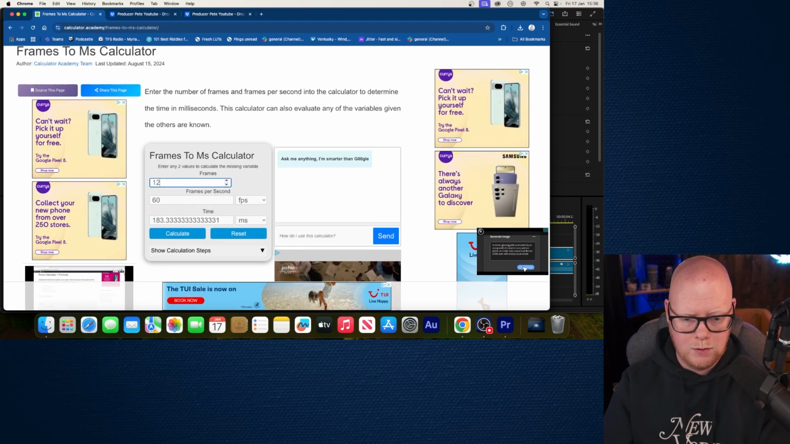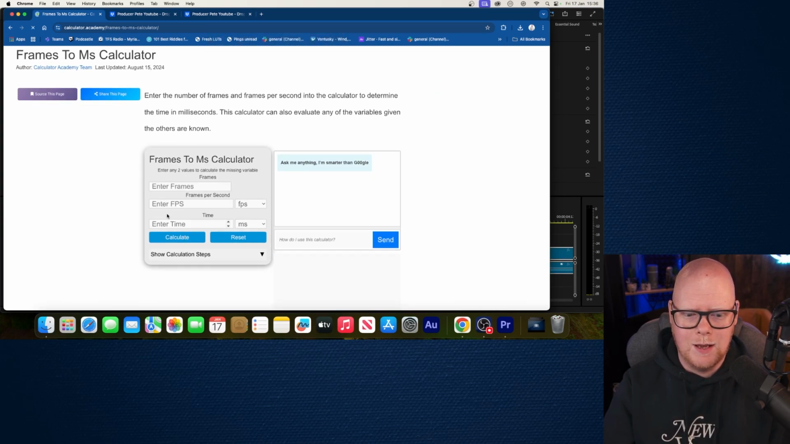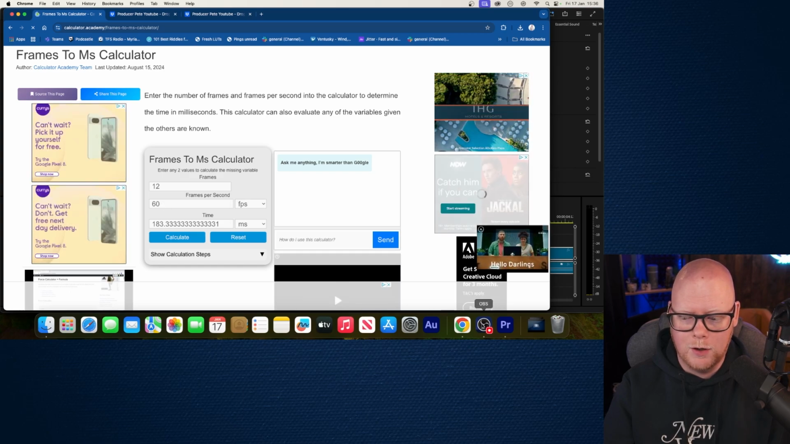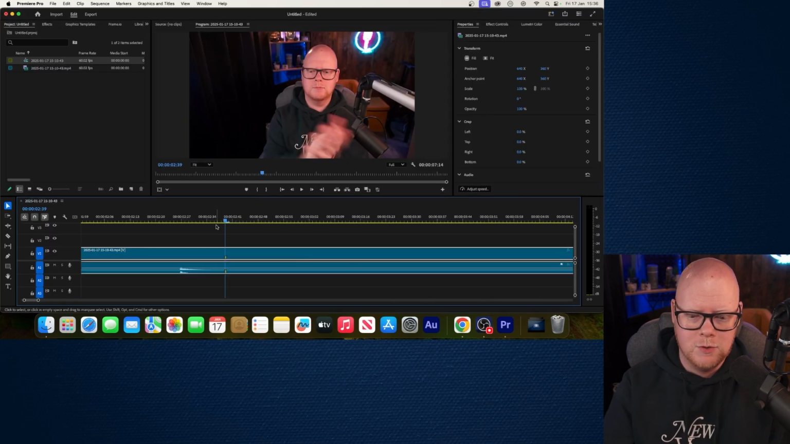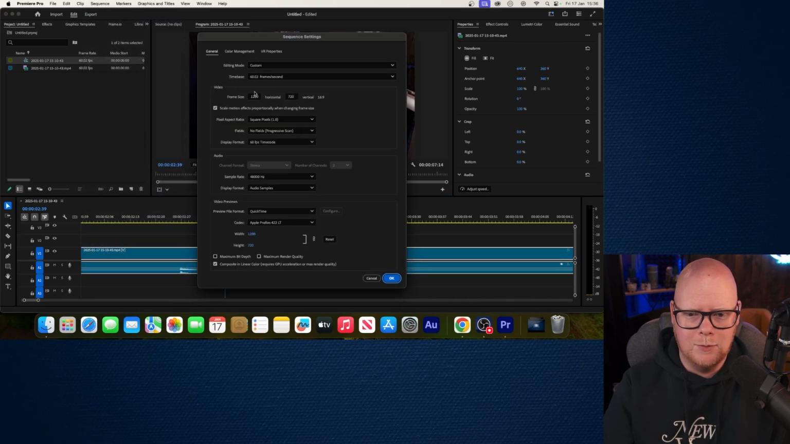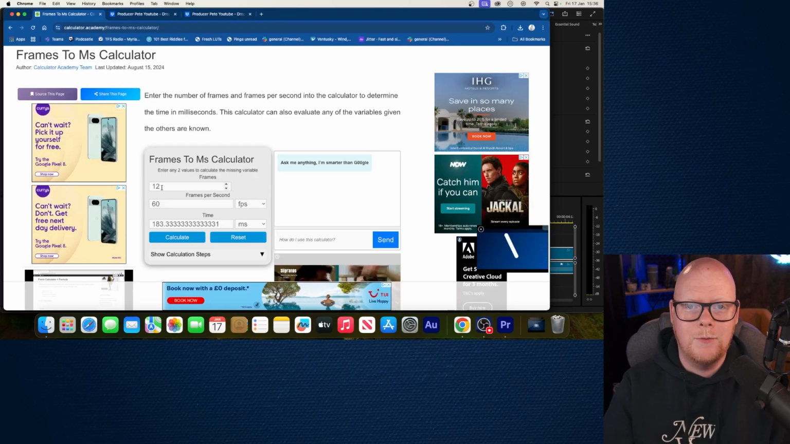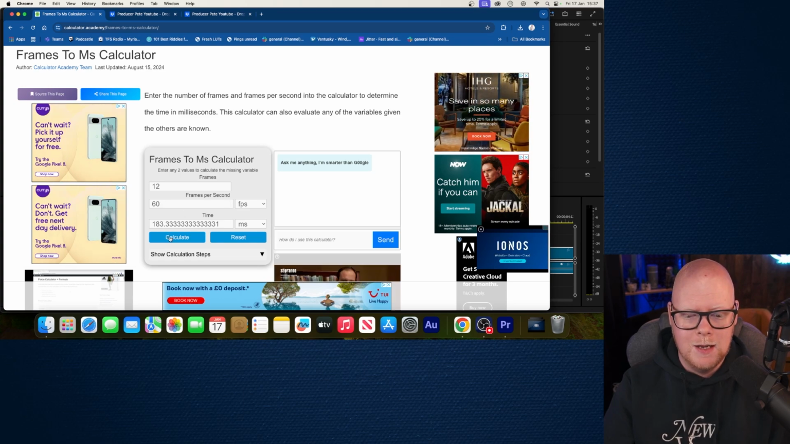So I'm going to put in 12 frames. And in this instance, it was 60 frames per second. So if you are not sure of what your sequence was, go to your video editing, go to the sequence settings, and it will tell you there, 60 frames per second. So 12 frames at 60 frames per second, and that's roughly 183 milliseconds. Now, this will change slightly, but keep that number in mind.